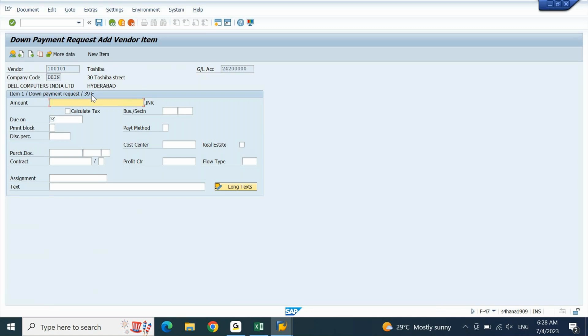Any posting key from 31 to 39 is vendor account credit. If you look at a 3 series posting key, you need to remember this is vendor account credit. If it is 29, special GL debit. If it is 39, special GL credit. Now, if you look at this, special GL indicator is F, which means down payment request. Let me process this for, let's say, some 4,800.